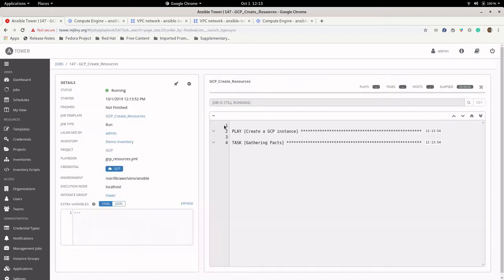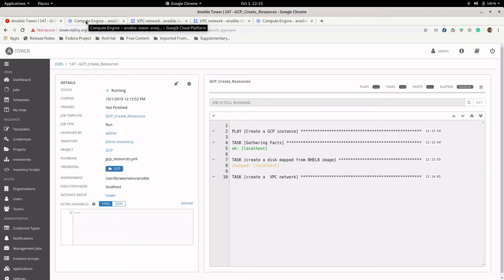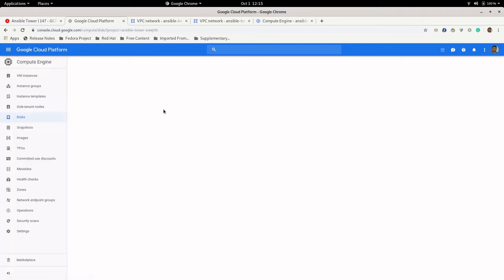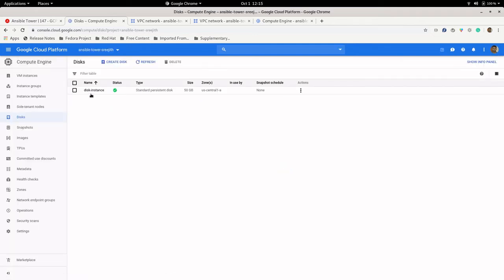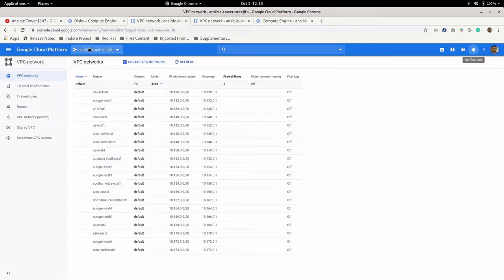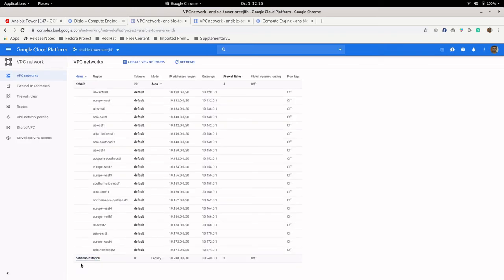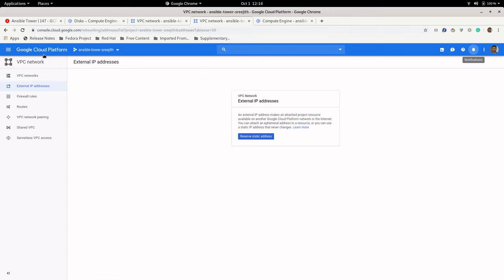Start it. What it does is it actually connects to the Google Cloud Platform, authenticates first, then creates the disk. So let me go and refresh this page. It should momentarily show you the disk which we just gave in the first task, disk-instance. And then if I go to the networks, you should be seeing the new network being created below, other than the default one, network-instance, and the IPv4 external address should be momentarily created.